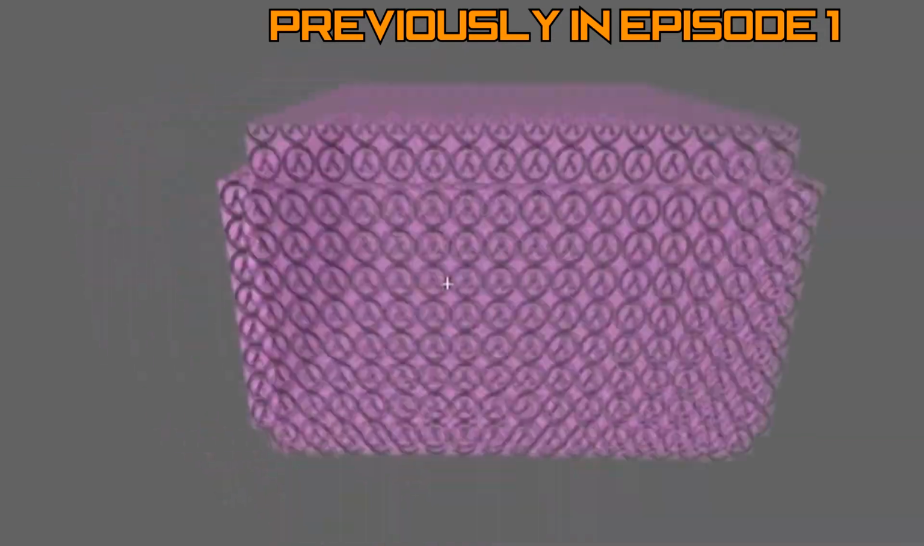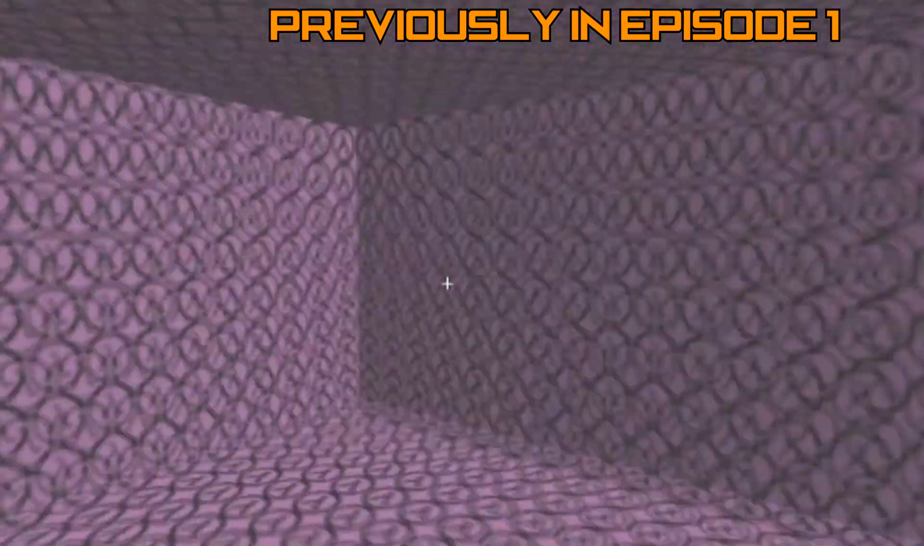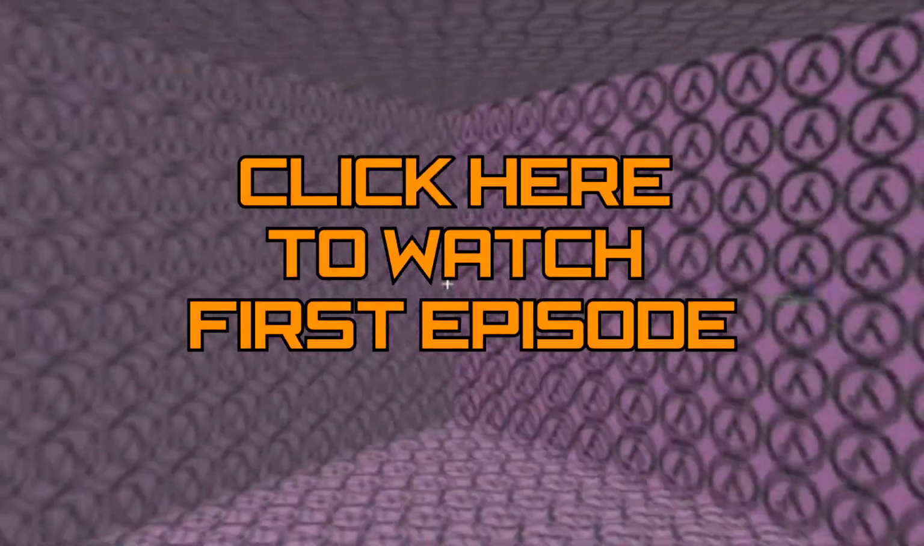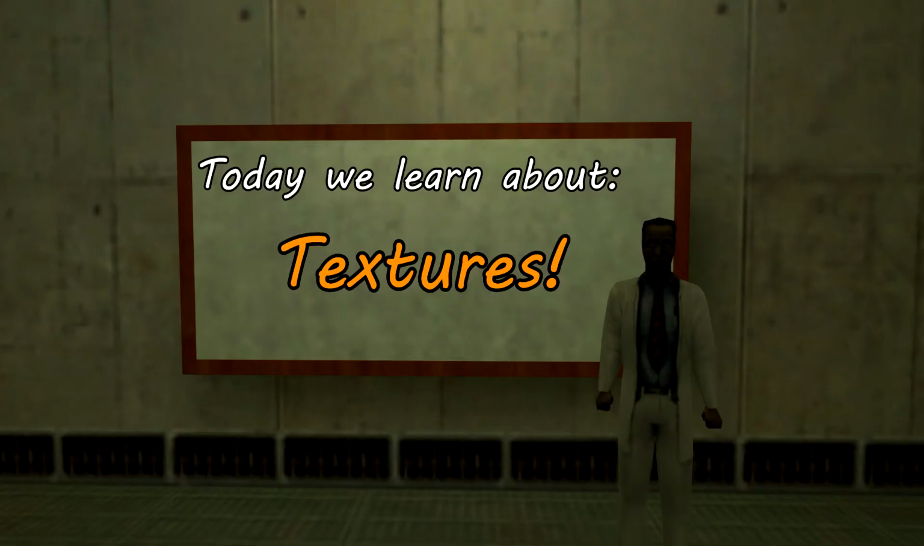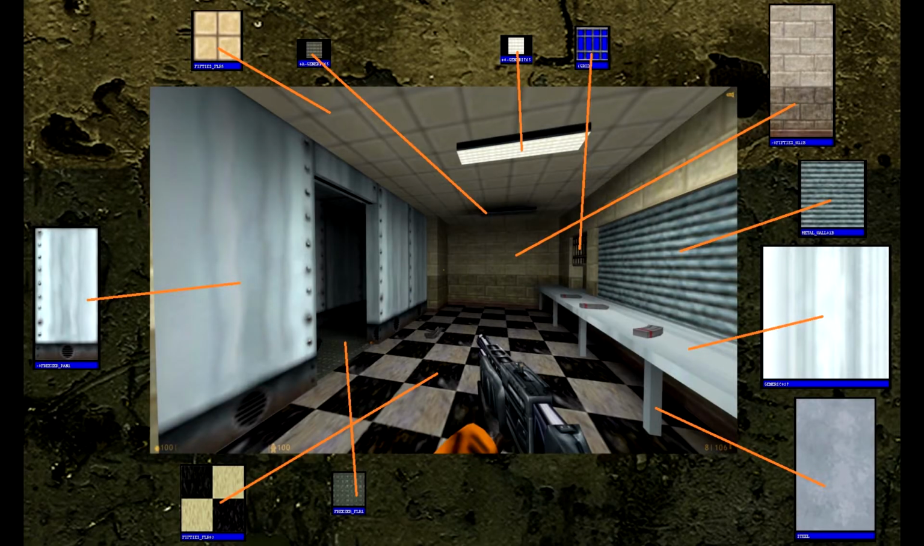In the last episode, we learned how to create a simple room using the Block and Selection tool. I recommend watching that video first if you haven't. In this episode, we will be learning how to change the appearance of our blocks with textures. Textures are images that the game engine uses to apply to every block in the game.